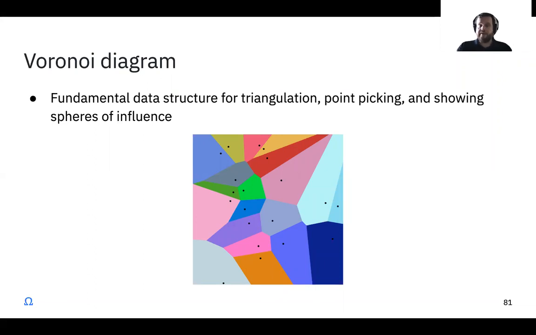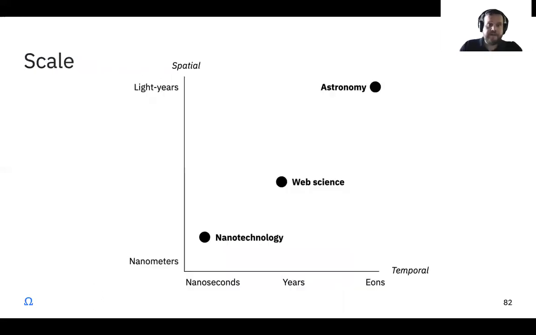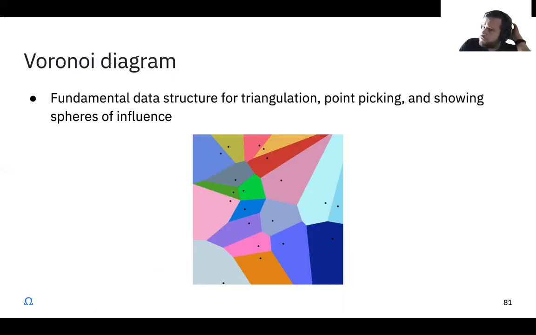This is a very fundamental data structure for triangulation, for point picking, and for showing spheres of influence. For instance, if we are urban planners from the city of Amsterdam and we want to plant new fire hydrants on the map, then you will be doing a Voronoi diagram. You're going to see which area is covered by one hydrant, what the maximal distance is, and so forth. So it's a very useful data structure for this. There are automatic approaches to find your Voronoi diagrams, so you can do this for your data unless it's very high dimensional.